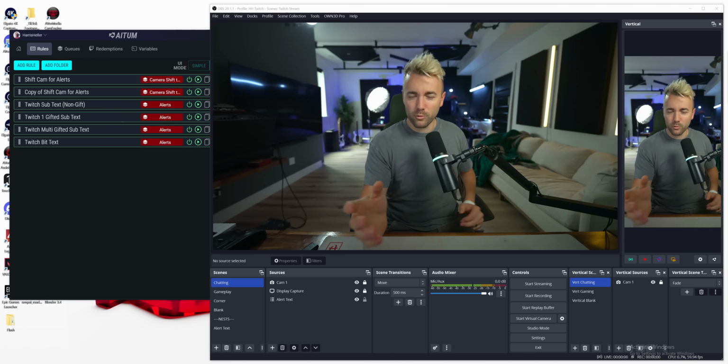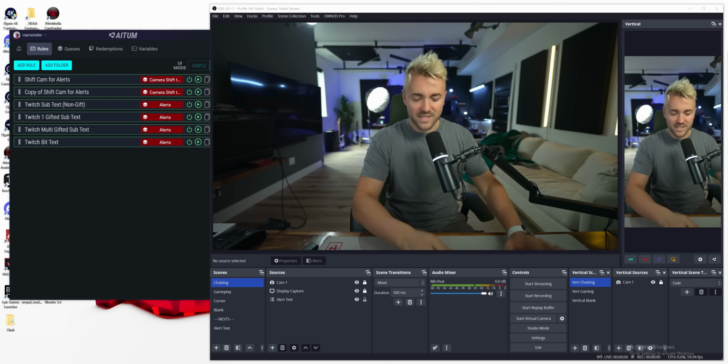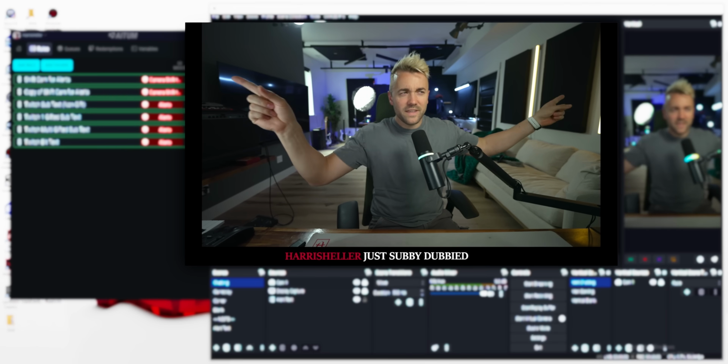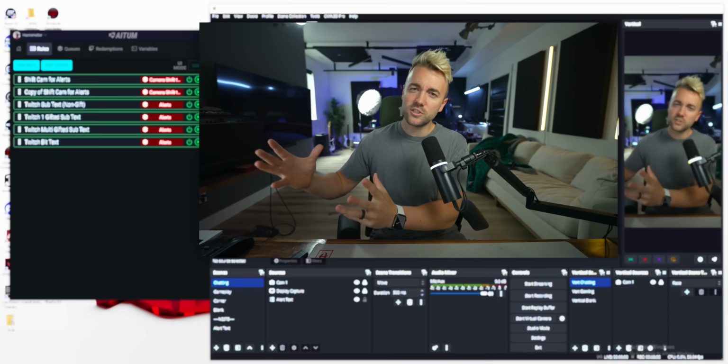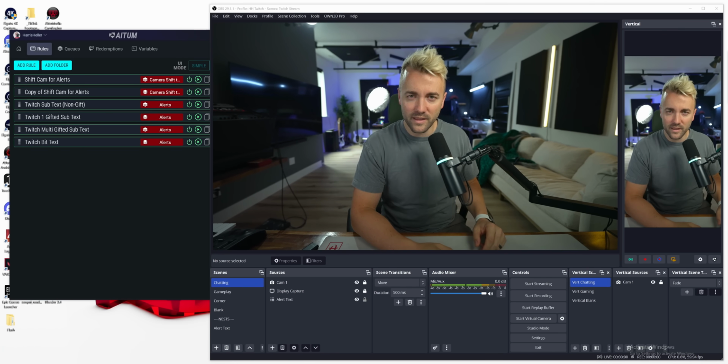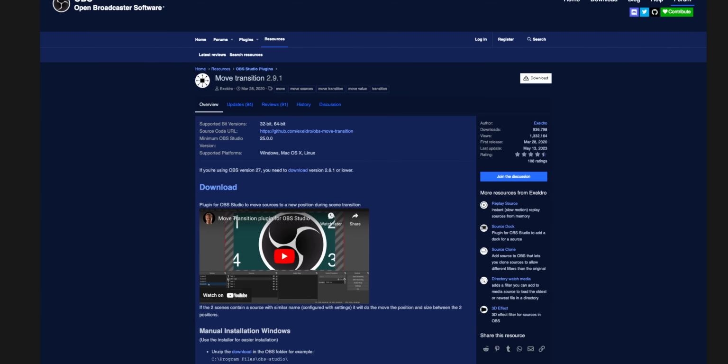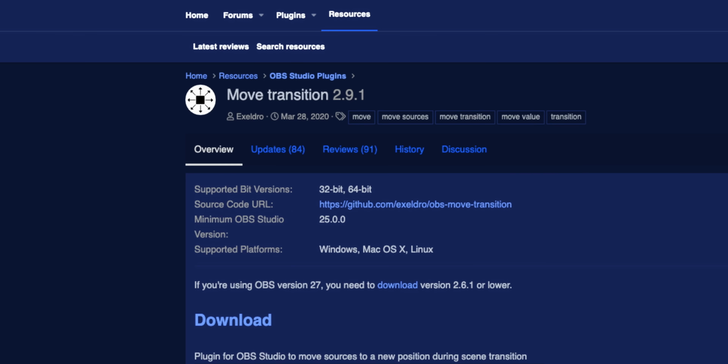Now, as I mentioned before, we're gonna be adding to this in the full version, maybe some sound effects, also something to go in this black gap here. But for now, let's just get a Twitch subscriber activating the movement there. There are 2 things that you're gonna need for this. The first one is Move Transition. It's an OBS plugin by the legend Exceldro. It's what allows you to preset the placement of different things. For example, the new placement of the camera as it shrinks in. And once you have all your movements set up in the Move Transition plugin, then you go over to Aitum over here.